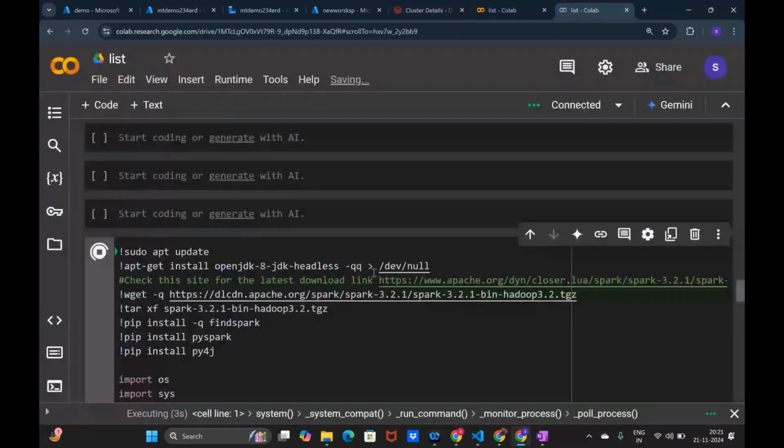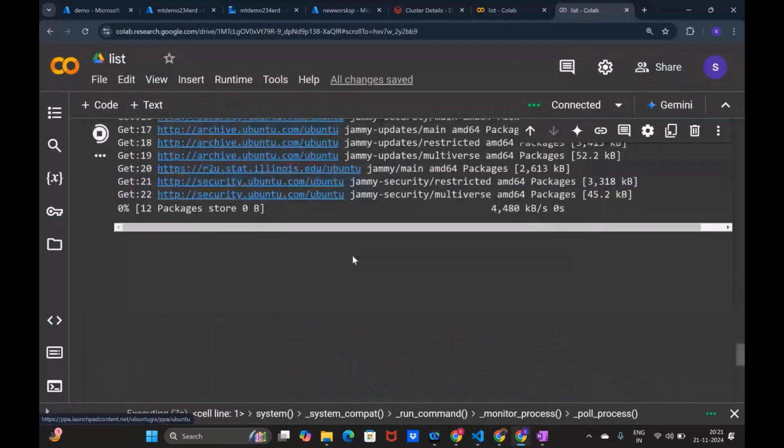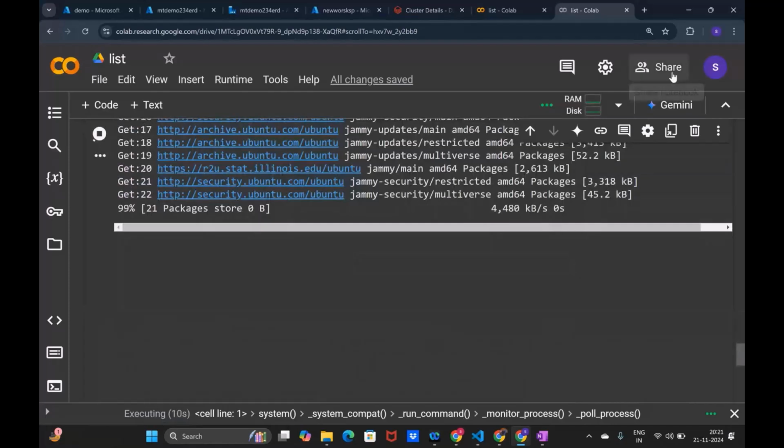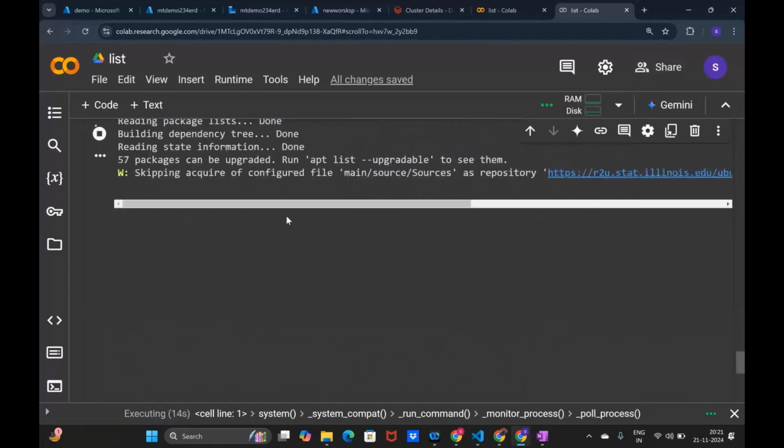So whatever code we'll be writing here, every day I will share this notebook with you. Whatever code we have developed in the class, you'll be able to see in the notebook.